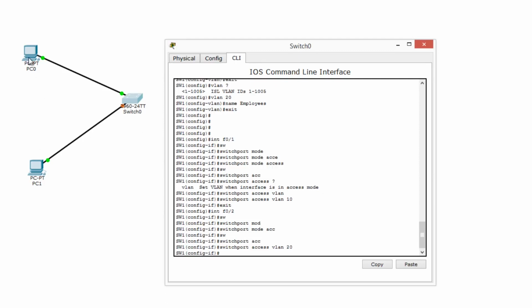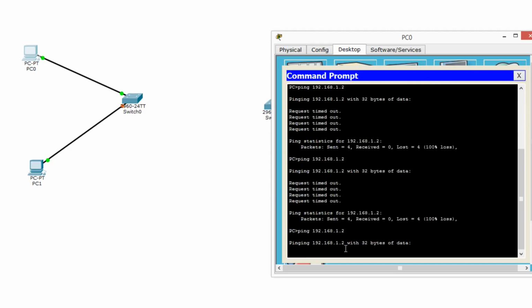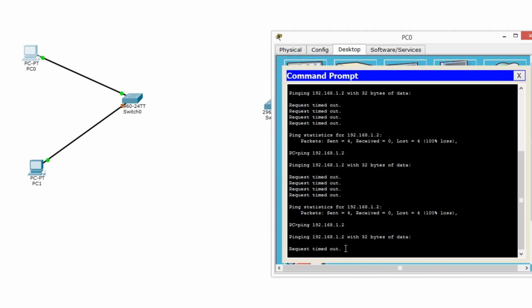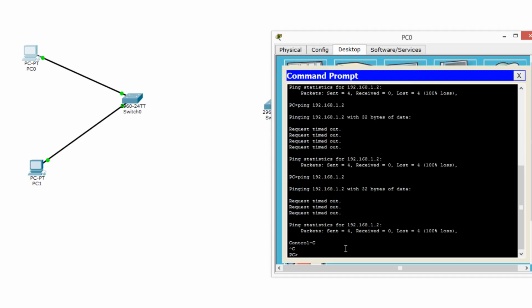And once that's done, we can try pinging it again. It will still not ping because they're still part of different VLANs, right? So I'm just going to ping it. It will not work. Even after it becomes green, it will not ping because they're part of different VLANs. So like I told you, this is taking a physical switch and breaking it into two different switches, right? So now it's green and still it will not ping because they are part of different VLANs.